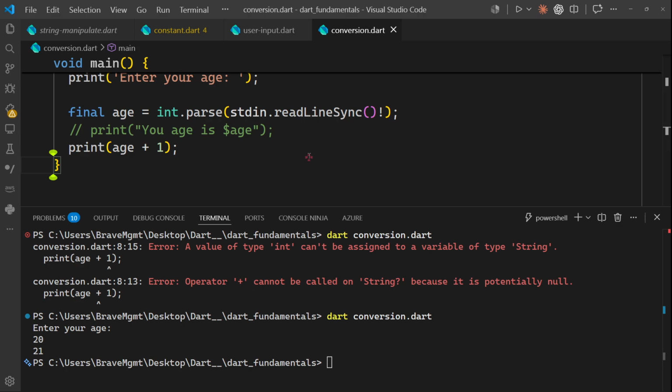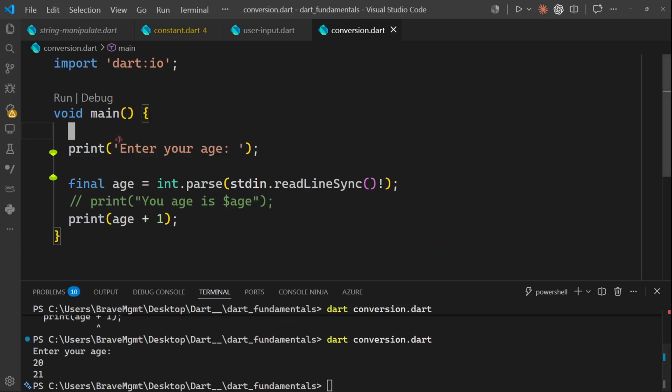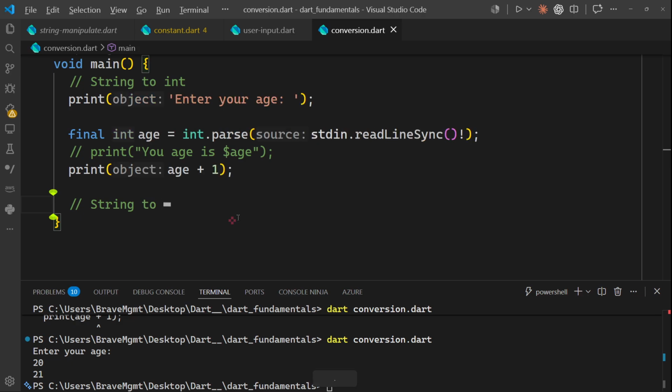Well, that's it. Let me put a comment here so you can know what we're doing for each. A comment allows me to write a note for myself. So I'm just writing string to integer. Okay, so we know that's a simple example there. So then the next one, let's try to convert a string to a double.